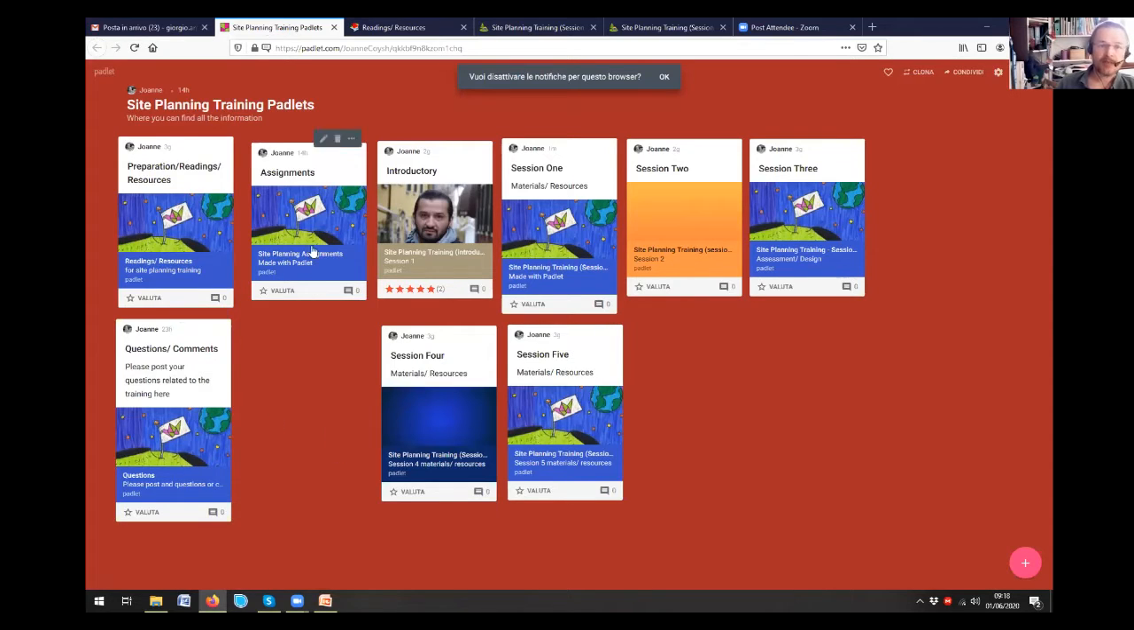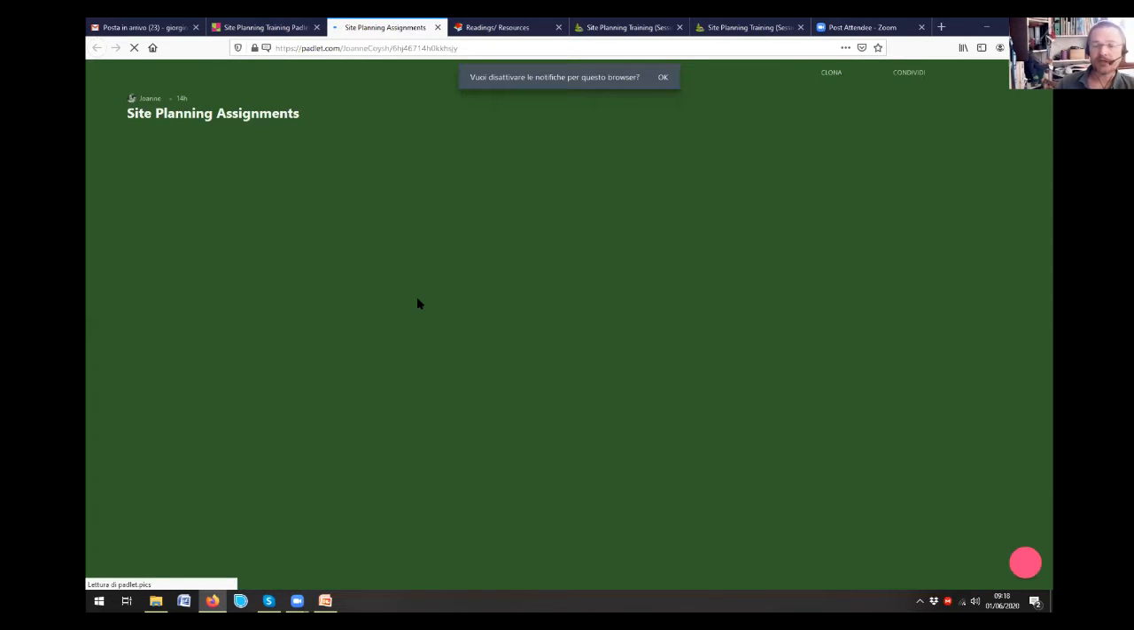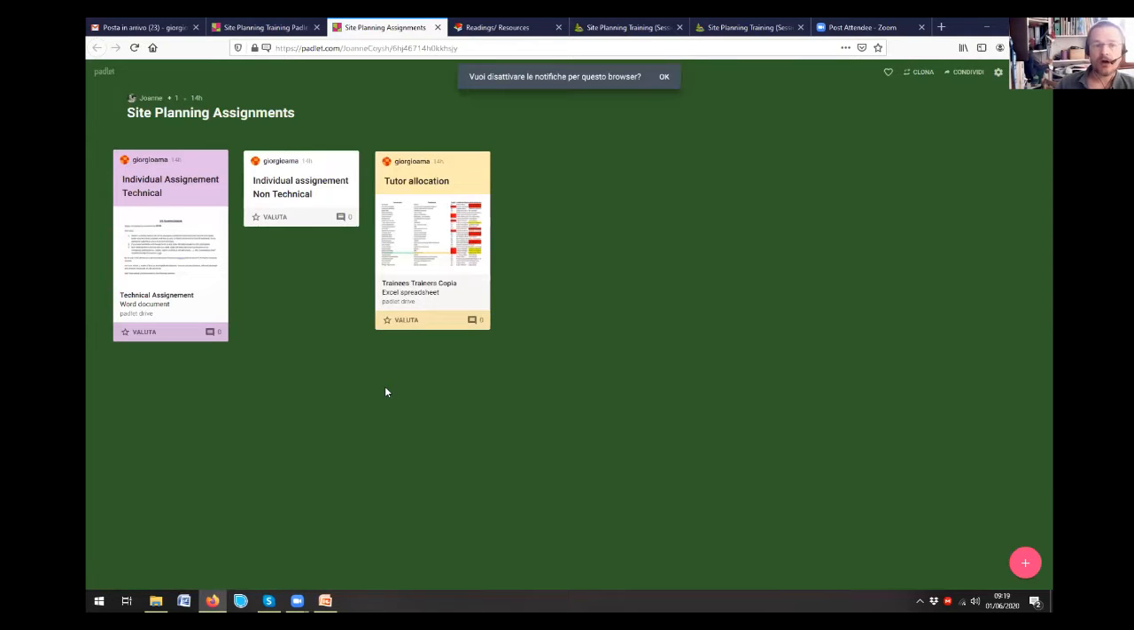Then you have a Padlet for the assignment. When you click on it, there is the assignment. We have opted to have an individual assignment which will last for all these 3 weeks of the session, and of course is the design of an emergency settlement.